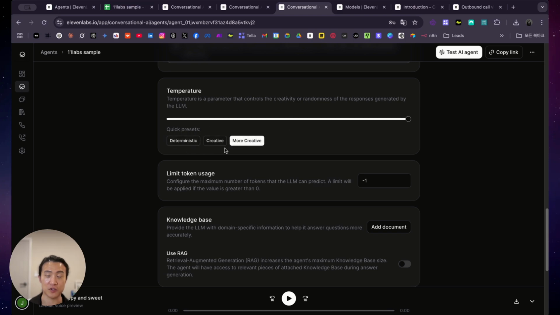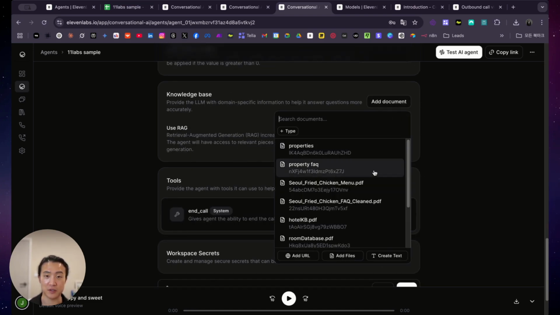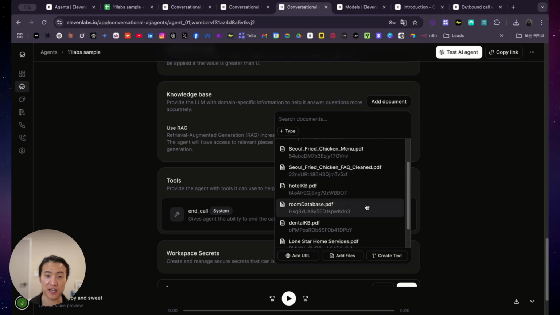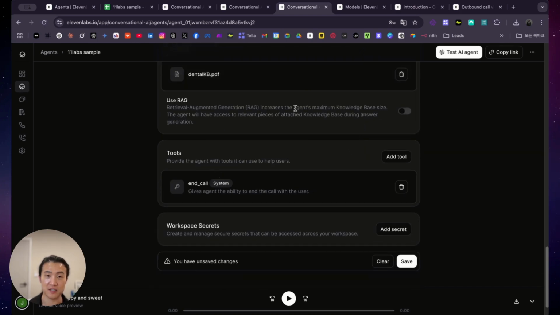This is actually a new feature that was added. You can customize it yourself, or you could just have it creative. I'll just set it as creative. You can add your knowledge base here. So all the documents that I added here, I'll just add this knowledge base. And then you can select RAG as well for increasing the maximum knowledge base size, so being able to store and add more information for the agent to refer to during a call.